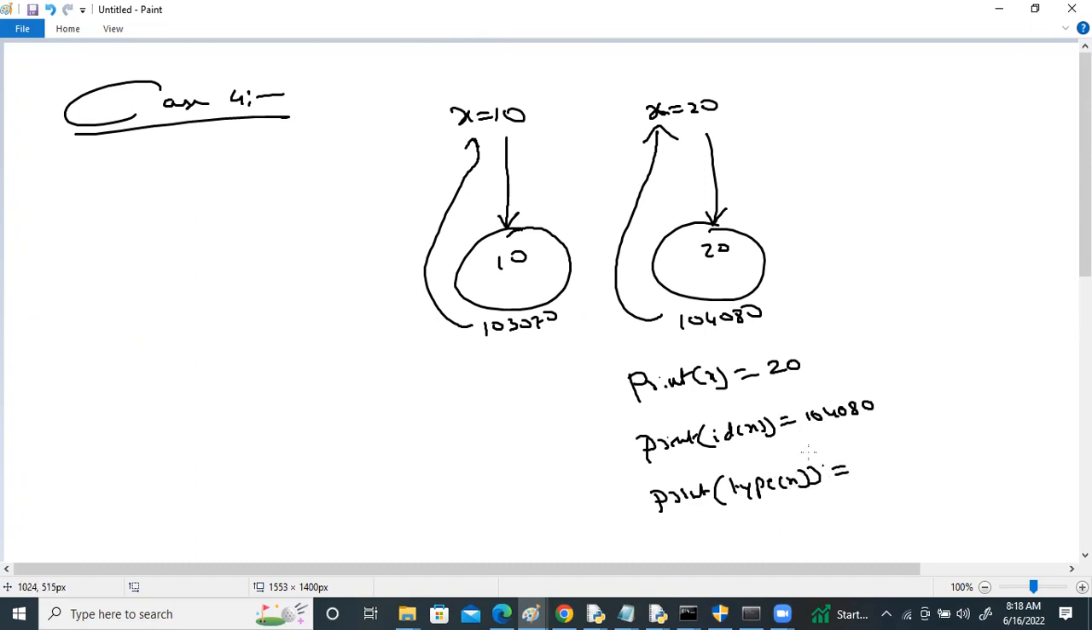Type of x is what type? Integer, int. So why is the x value 20? Because always the latest value is taken. X is 10, next x value is modified to 20. What is the x value? 20. Always the latest value will be considered, the address, and the previous one gets removed. Whenever you define x equal to 20, the previous one gets removed, right? Whenever you say x equal to 30, this 20 gets removed, right? Yes.